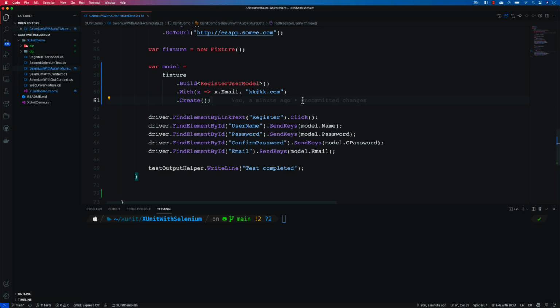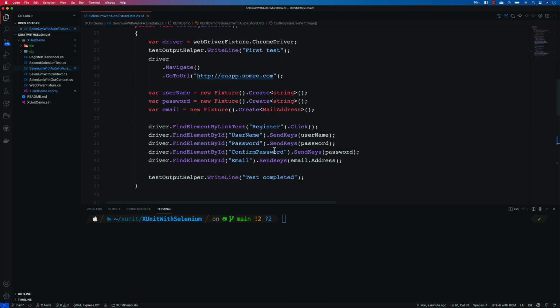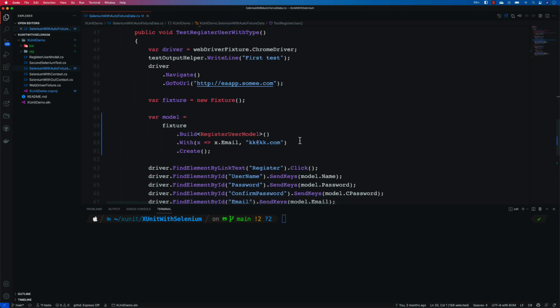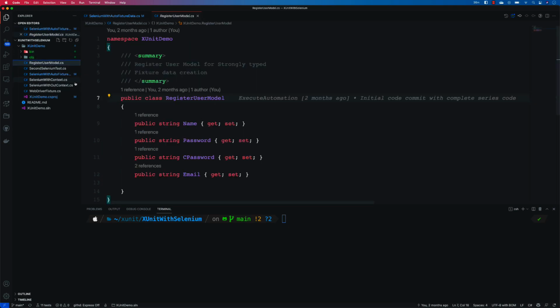And in this video, we'll be talking about AutoFixture once again. AutoFixture is something that we saw in our earlier videos, where we saw how it helps us to create the data, and also it creates the data using the fixture, something like this. And also we saw how it can be used to create the data using a type like the register user model that we have created over here and how it actually worked.